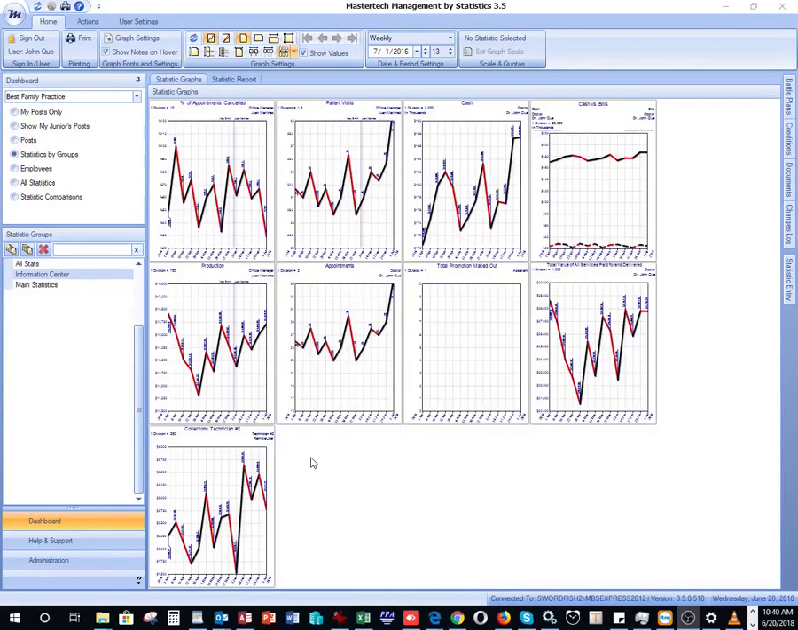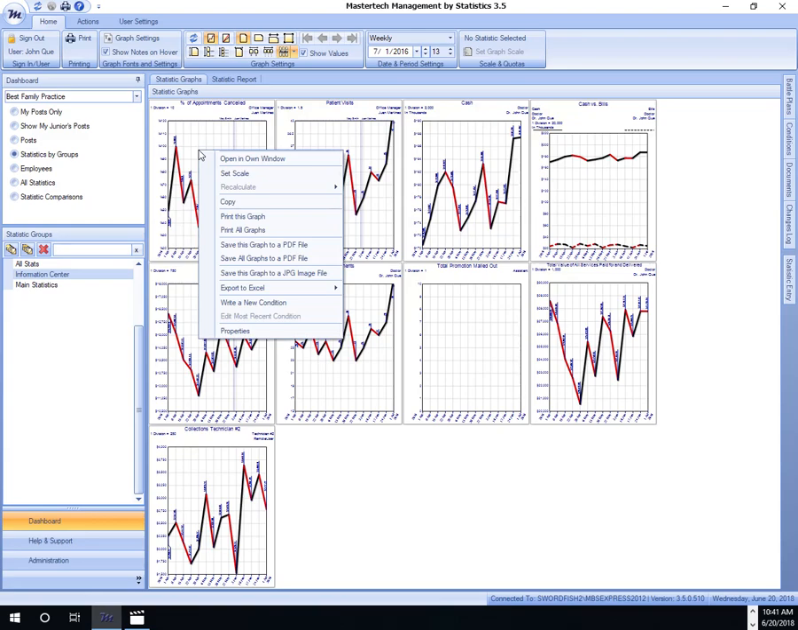Just like in the old version, I can look at my group to view automatically all the statistics. If I make a right click on the graph, I can change the scale. I can print only this graph or all the graphs. I can export one graph or all of them to a PDF file, to a picture, even to Excel. It'll take all the values, put them in a graph, and automatically also save all the graph and the values, of course.